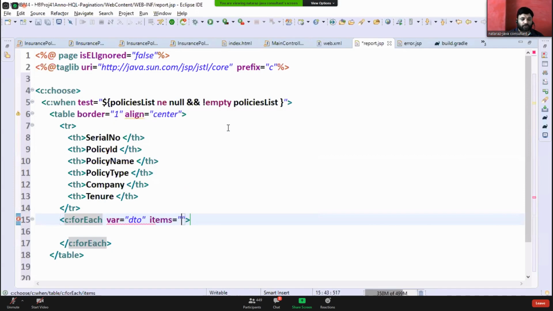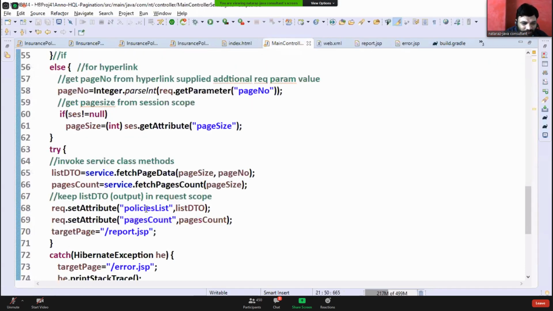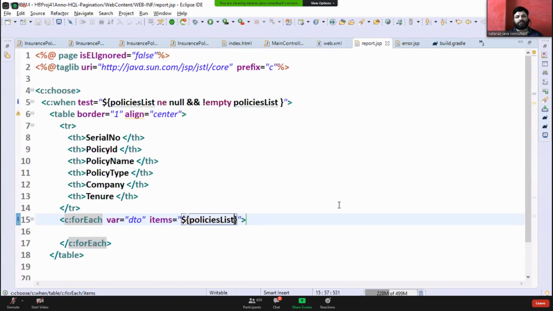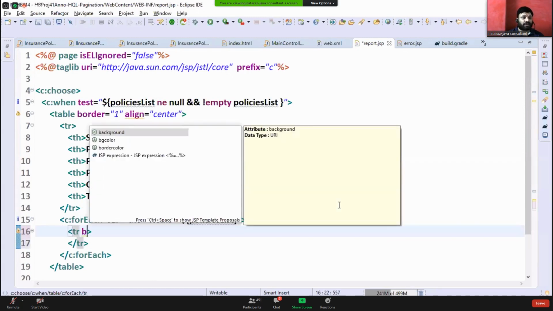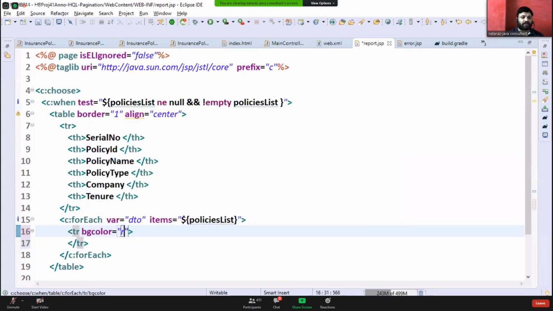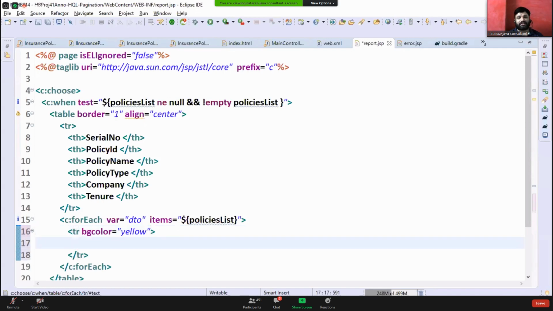Items is equal to dollar flower bracket open, policies list. Am I spelling it right, guys? Policies list, spelling is right. Come to this report.jsp, policies list. Again, TR. Busy color yellow, some designing, not an issue.